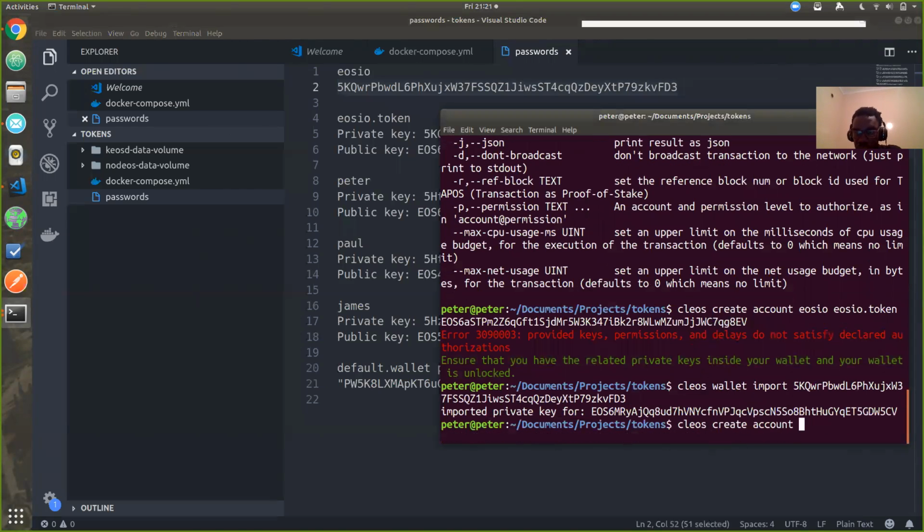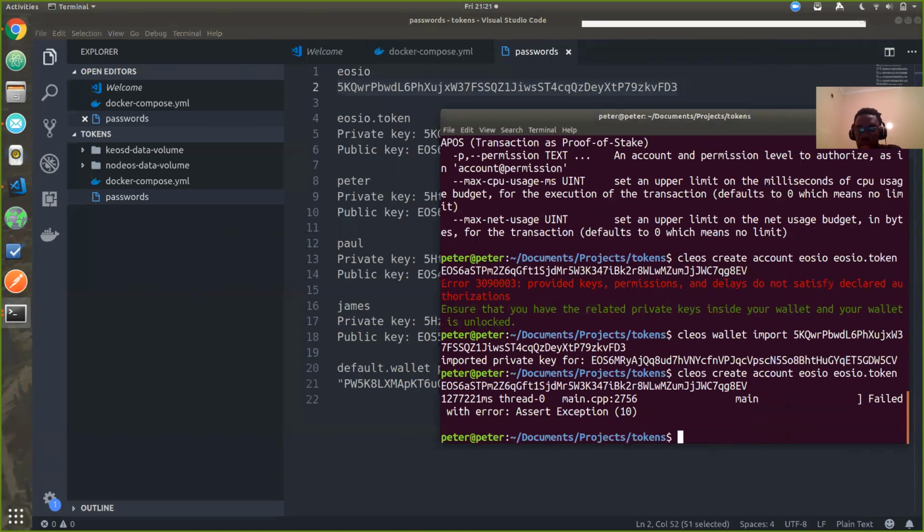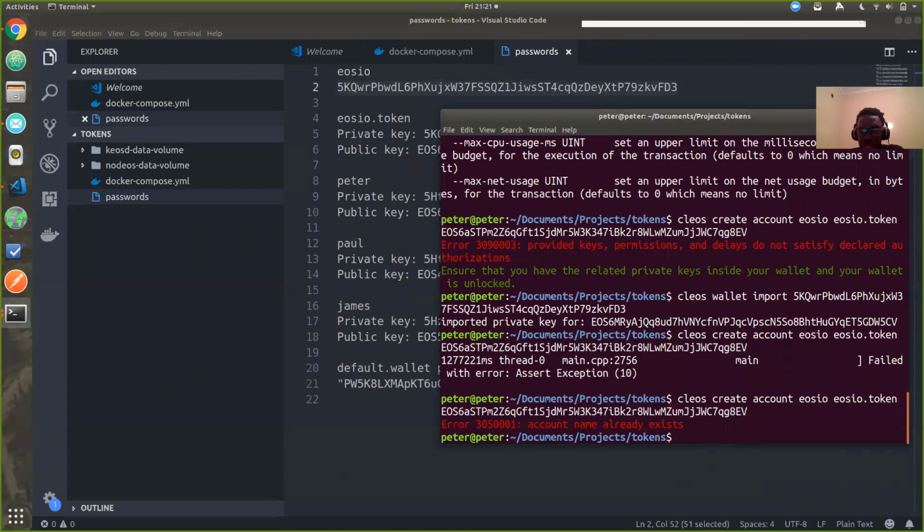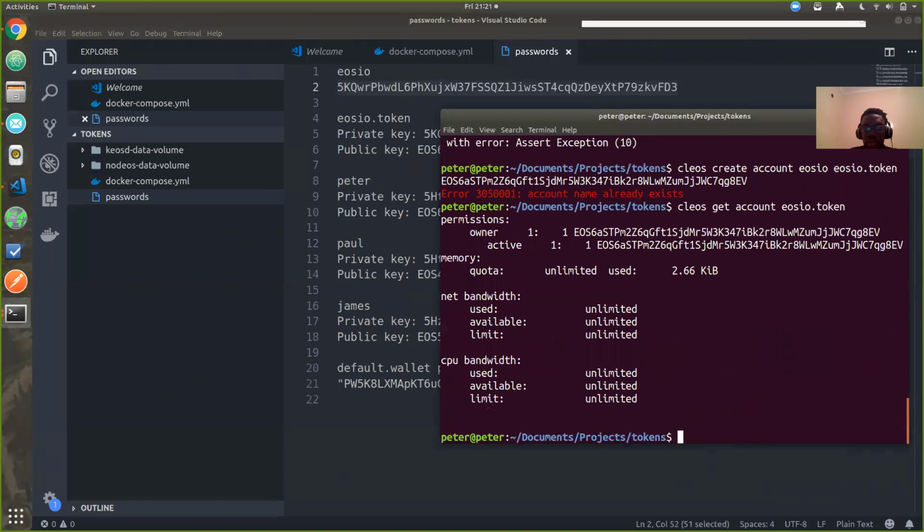Then I'm gonna try the command we were running, which was cleos create account eosio eosio.token. Press enter. It says assert exception, failed with error. Run it again. Account name already exists. This means that it has already created the account. To verify that, you can say cleos get account eosio.token, which is there. There is the account.